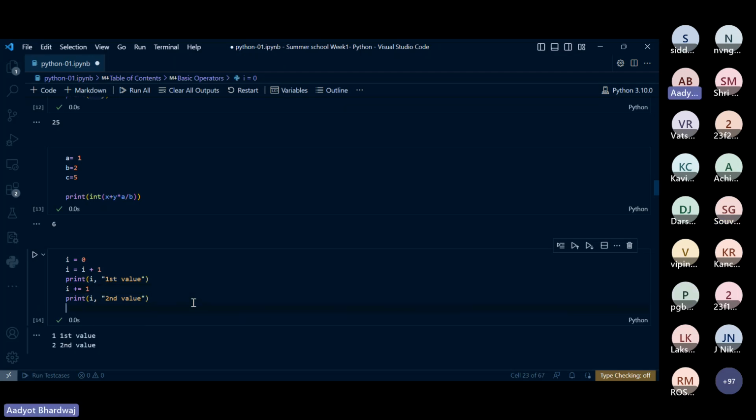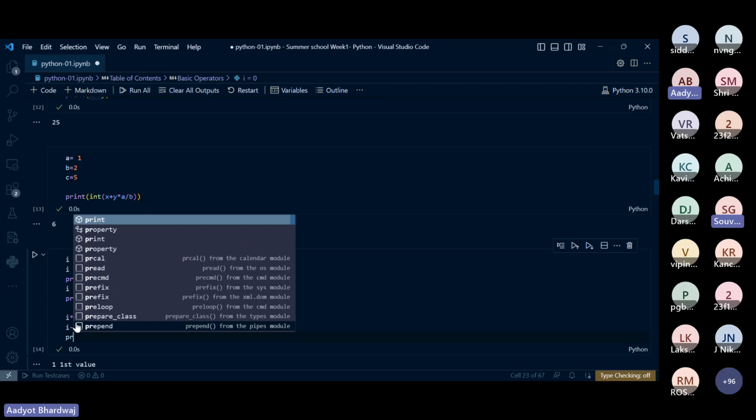I can show it to you. I can do I multiply equal to 2 and I minus equal to 1. So the value was 2, right? So 2 into 2 is 4 and 4 minus 1 is 3. So if I print I, I'll get 3.